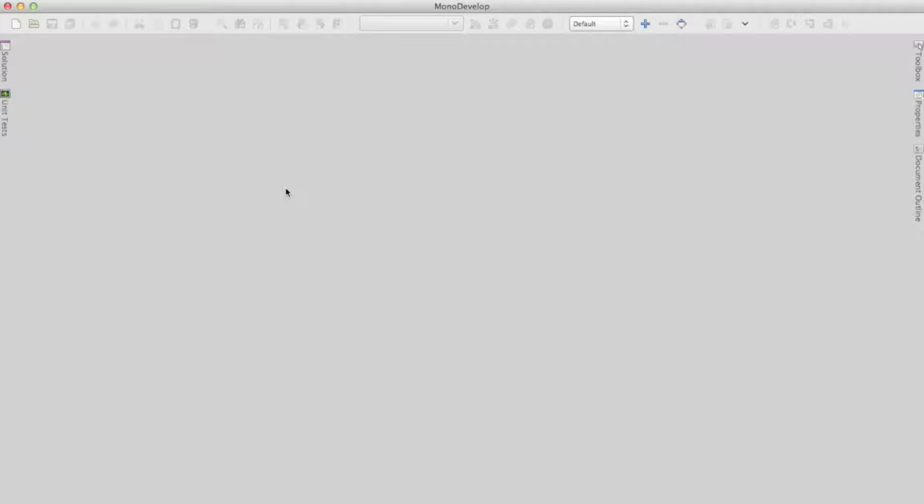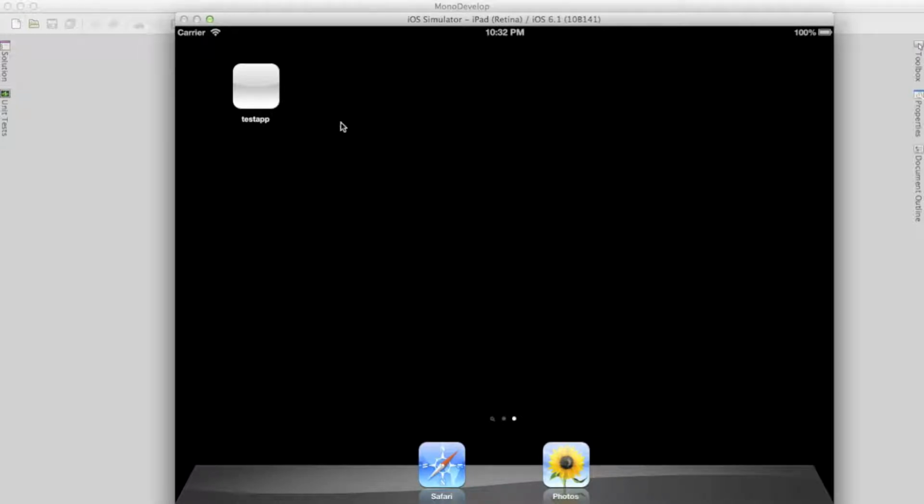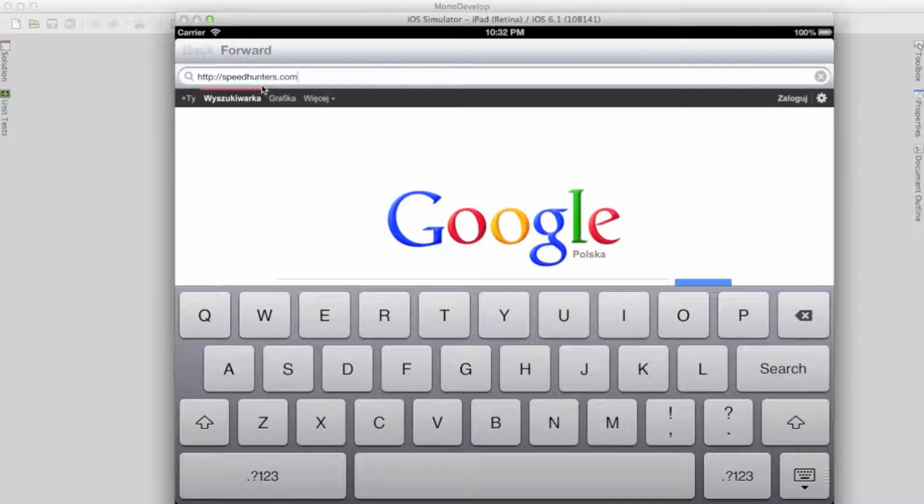This time I want to present you the same, or at least similar application, but this time we will do it in MonoTouch. So basically we'll create the same application using MonoTouch. We will not be using interface builder. Everything will be done from the code. And what I want to achieve during this clip is basically such application.